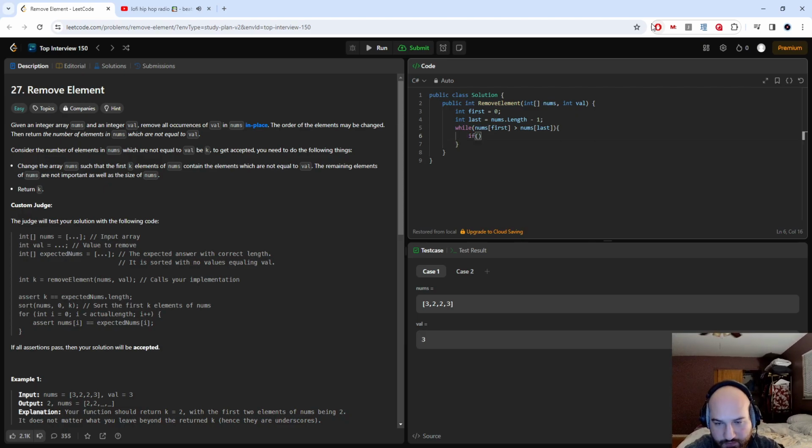So if nums first is equal to val, then nums last is equal to nums first. Sorry, I typed that wrong. And then what do we want to do? Do we want to do first plus plus? No, the opposite, which I just talked about.